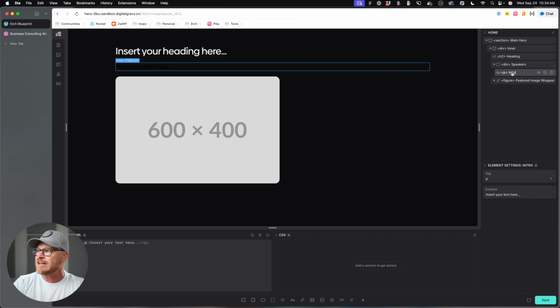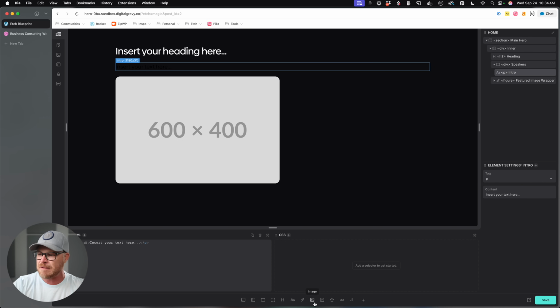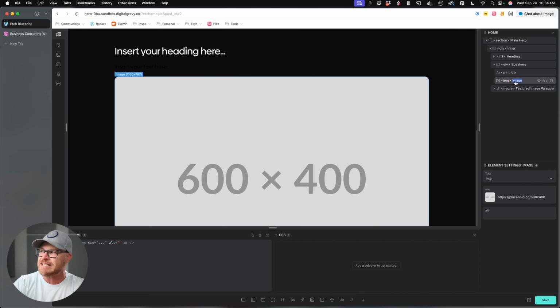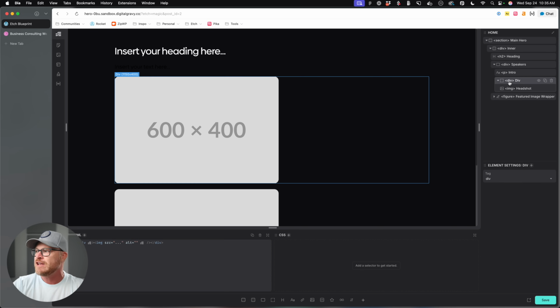And then we need another image. I'm going to hold command while I add that so it adds it adjacent to it. I'm going to call this headshot. And of course, we're going to have 3 of them, right? But before I duplicate them, I want to right click, wrap in div, and I want to also make that a figure. Okay, perfect. So we're going to say headshot wrapper, and we're going to say headshot.